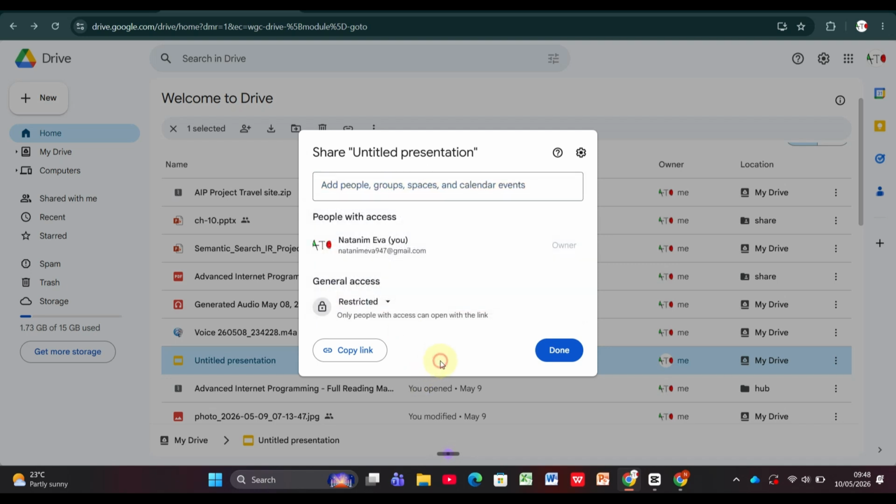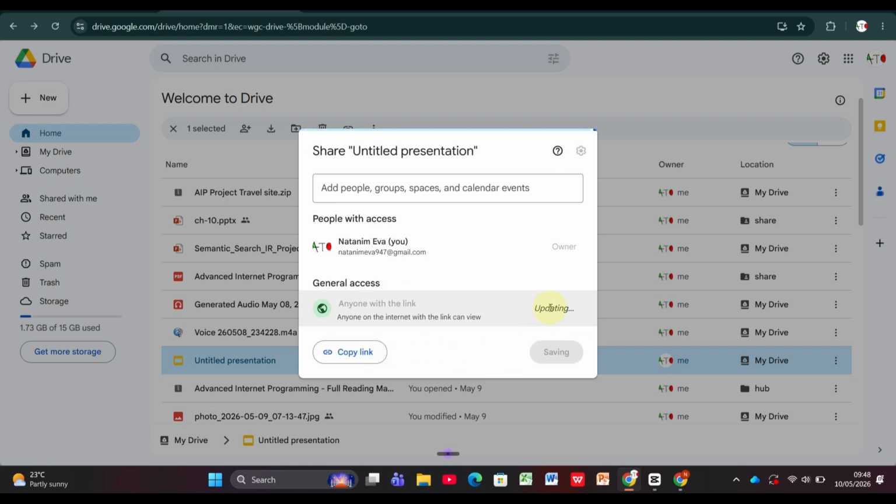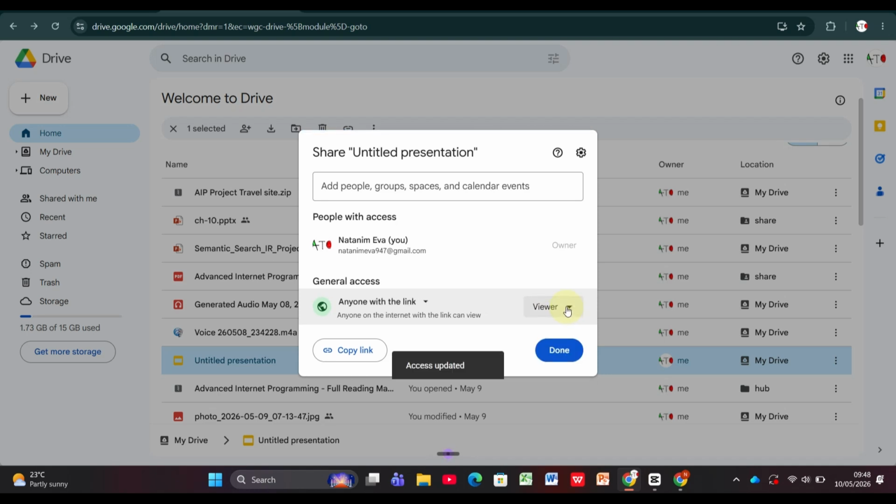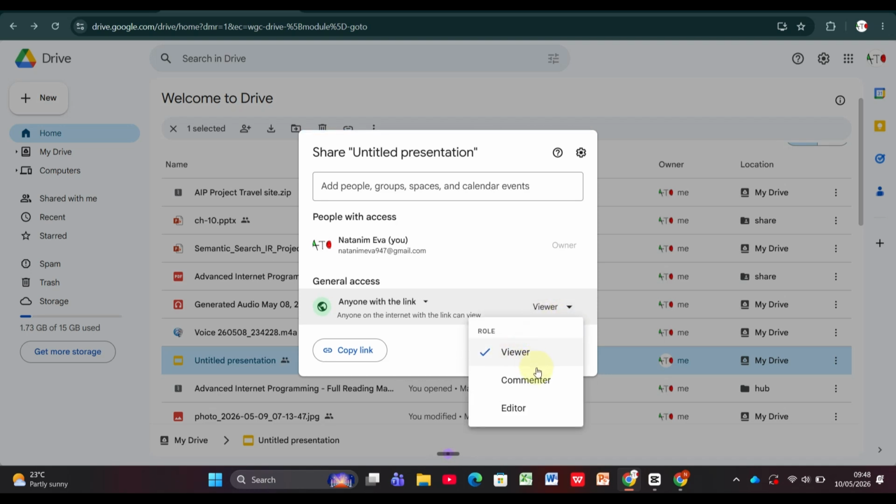Now let's look at permission levels. When adding someone to a file, you can choose between Viewer, Commenter, and Editor. Viewer means people can only view the file. Commenter allows comments but not editing. Editor gives full editing access. For sensitive files, it's usually better to avoid giving editor access unless necessary.